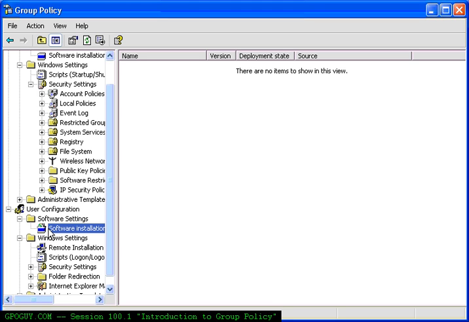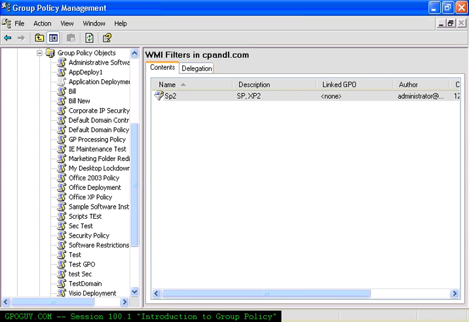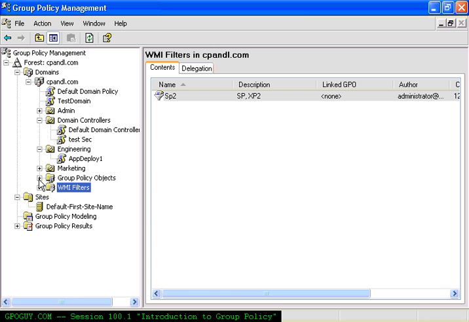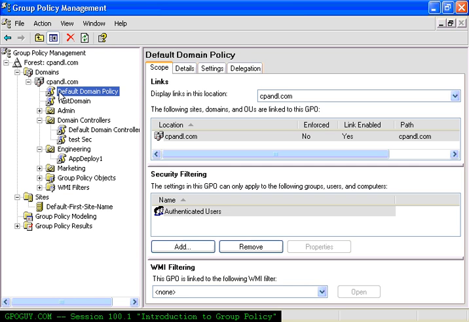Now, the last thing I'm going to talk about in this introduction is the concept of resultant set of policy. As I've shown in this session, you can link a GPO to any number of containers. You can have multiple GPOs within a domain. You can security filter GPOs. You can use WMI filters to control access to GPOs. All of that means that essentially the effective policy that a particular user will have on a given computer can get quite confusing. And for that reason, Microsoft developed something called Resultant Set of Policy, or RSOP.